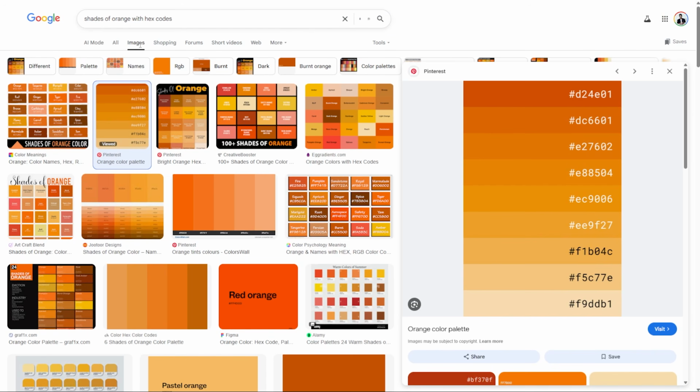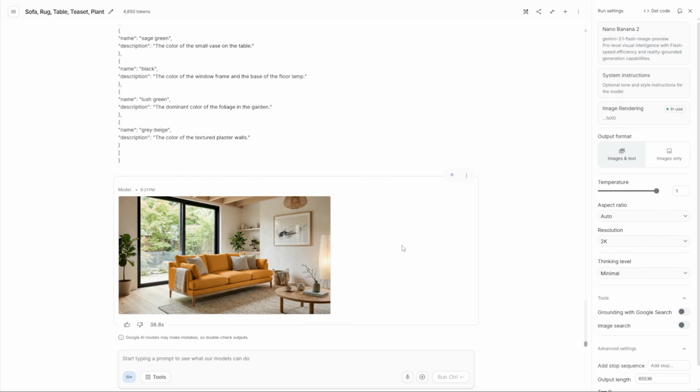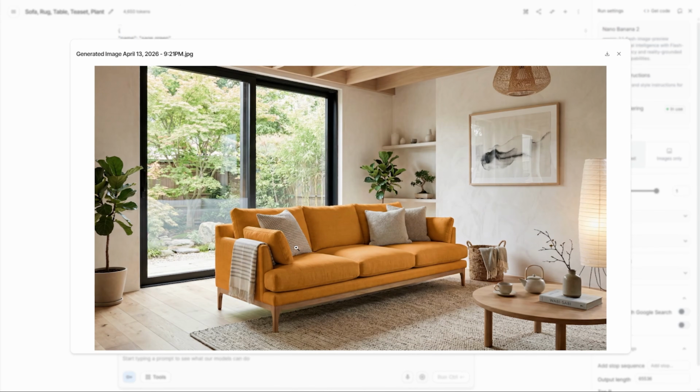So instead, I Google shades of orange hex codes, find exactly the tone I want. Let's go with EC9006 and I put that exact hex code right into the prompt. Set the resolution to 2K, hit run, and the rest of the room is completely untouched. Only the sofa changes, and it's exactly that shade of orange. That level of precision is something you simply cannot get by typing change the sofa to orange in plain language. And the best part? This JSON prompt is reusable.